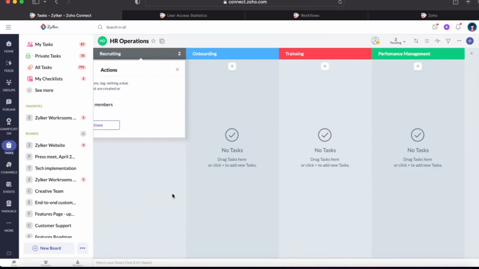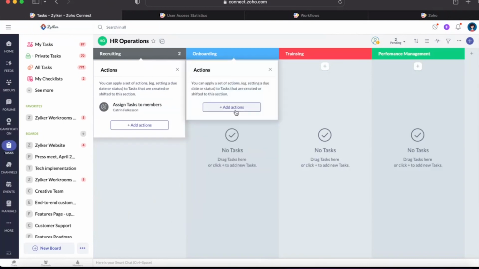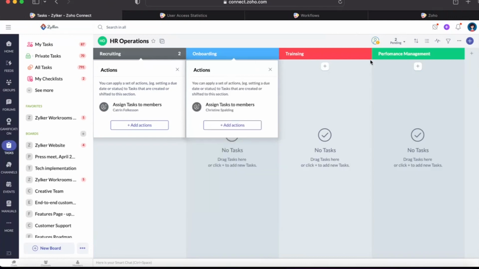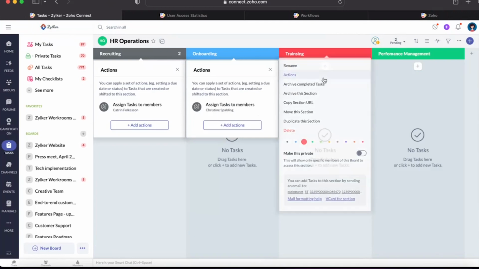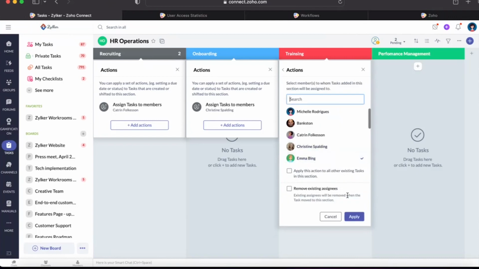And similarly, you can do so for each section here. As a one-time action, you can do this. Let's say add Christine Spalding. And similarly, you can add for each action. Now what happens is, so let me quickly add another user here as well.